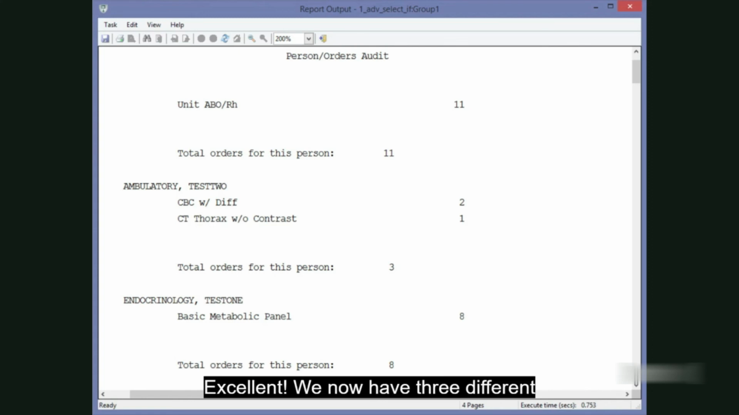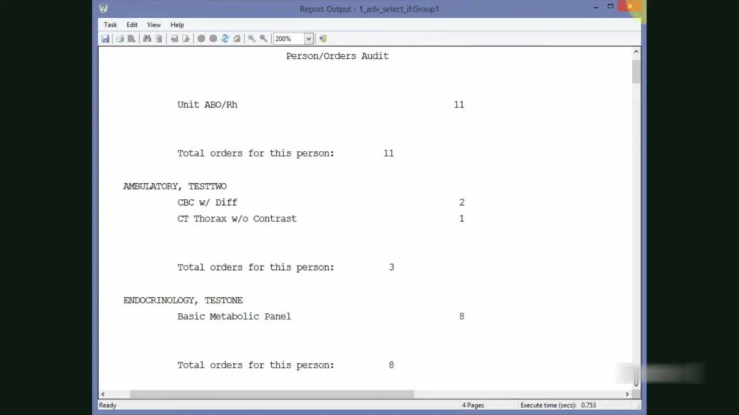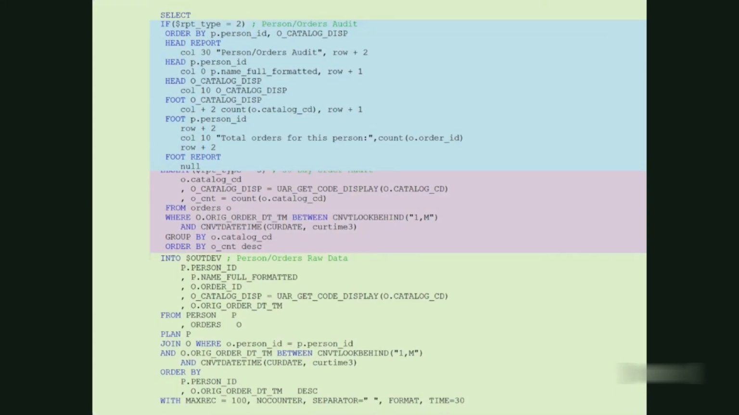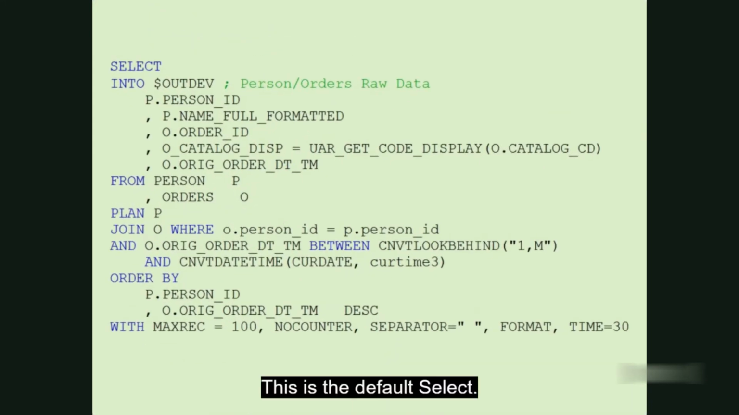Excellent! We now have 3 different reports where we were able to flex different parts of the select command using the Select If functionality. Let's review the full select command created with the Select If syntax. This is the default select. If the logic falls into the Select If logic and a clause isn't flexed, whatever is defined in the default query is used instead. The default select is what drives the Person Orders Raw Data report type.